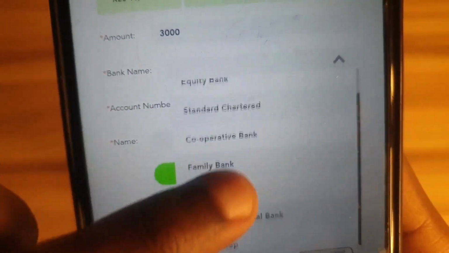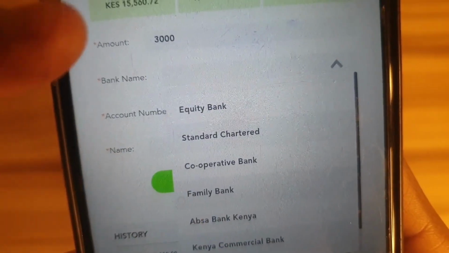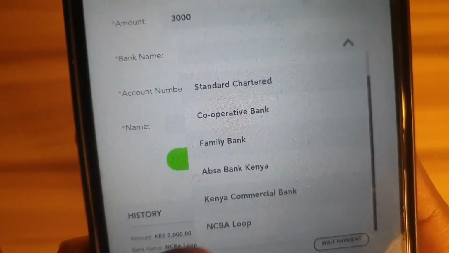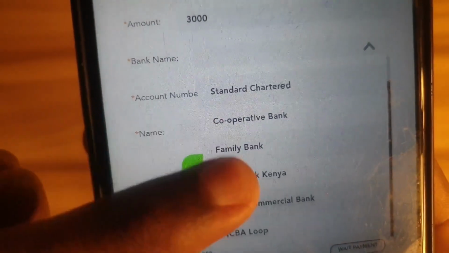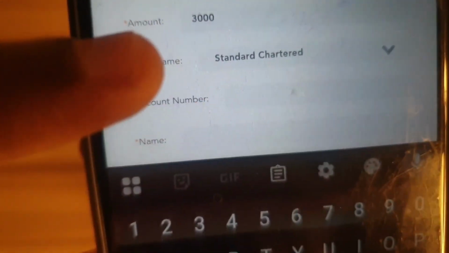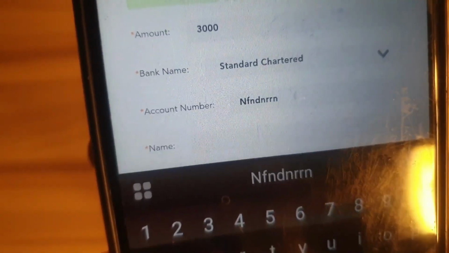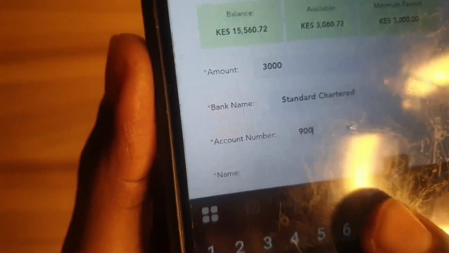These are the available banks. We have Equity, Standard Chartered, Cooperative Bank, Family Bank, ABSA, Kenya Commercial Bank, and NCBA. So you can choose whichever you use. So for example, if mine was Standard Chartered, I'll choose that. I'll write my account number. Let me just use random digits.